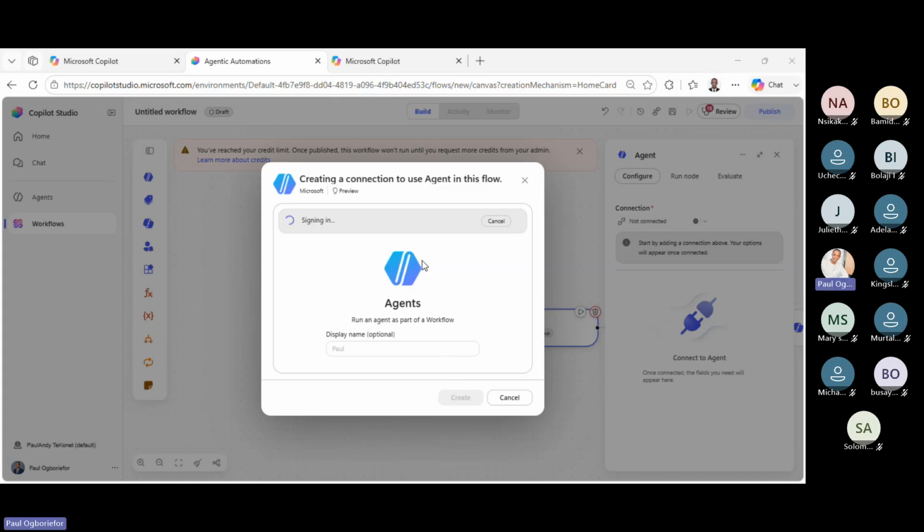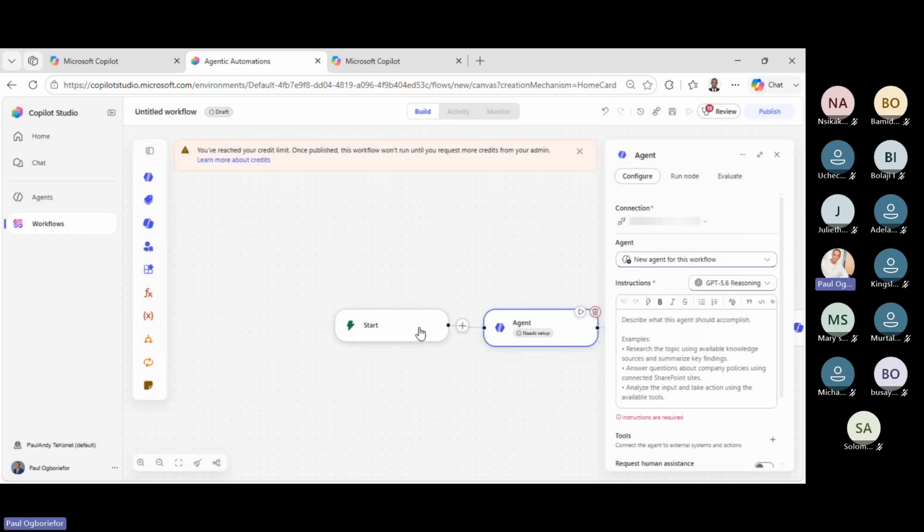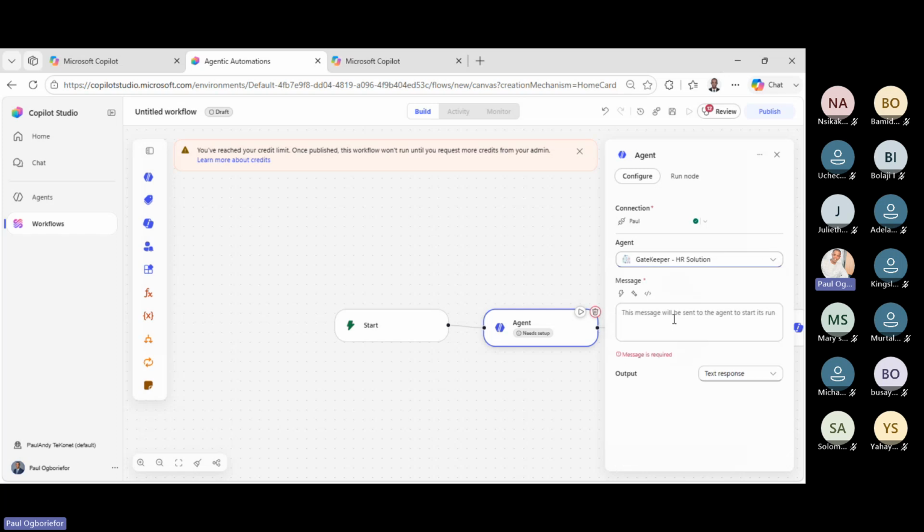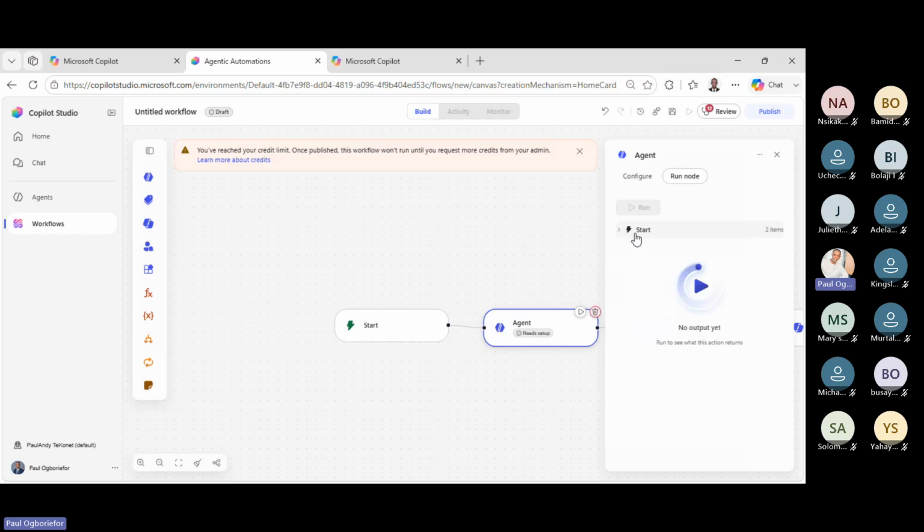And then I'll need to sign in. Okay, I'm signing in. Okay, it has connected, and then new agents for this workflow. I want to select the agents that I want to be functioning at this stage, right? If I do this, I enter my message. Like it says, message is required. Connection name is Paul. Raw nodes, you just check, okay, from start, you enter value. From value, it will now trigger the flow.